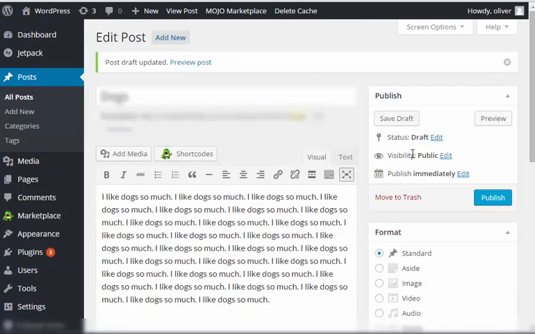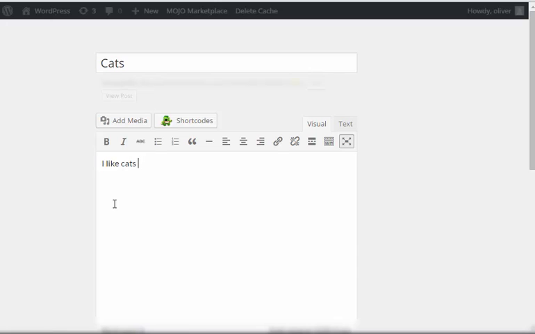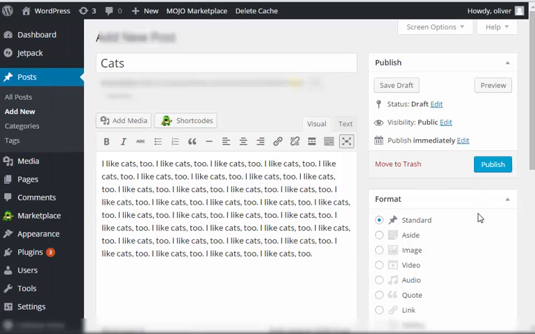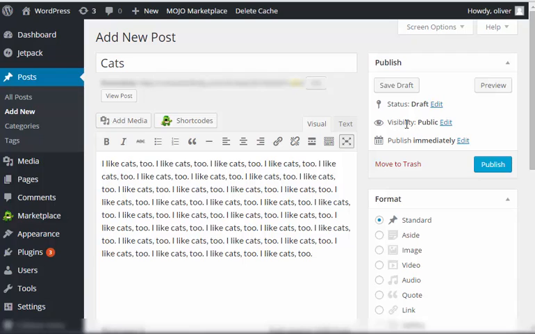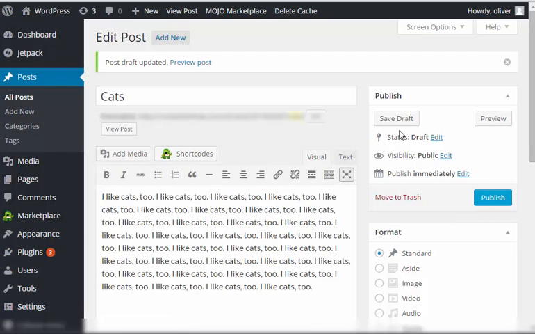Now let's make another one. Okay, now I'm writing a post about cats. Alright, for the sake of an example, we're going to pretend that this one is long as well. It has a paragraph, so there you go. Before we click on save draft, we're going to put it in the pets category since it also talks about cats as pets. Then save draft. So as you can see, we have a post for dogs and for cats, and those are similar because they're all about pets, pet animals, so you can assign them in the pets category.